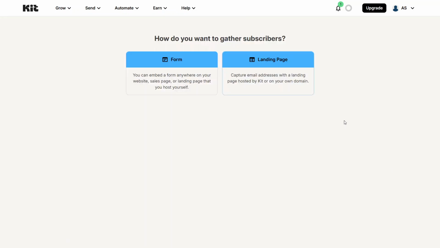ConvertKit will then ask how you want to gather subscribers, with a form or a landing page. Both work, but for this tutorial, choose landing page. This gives you a standalone page you can share anywhere.